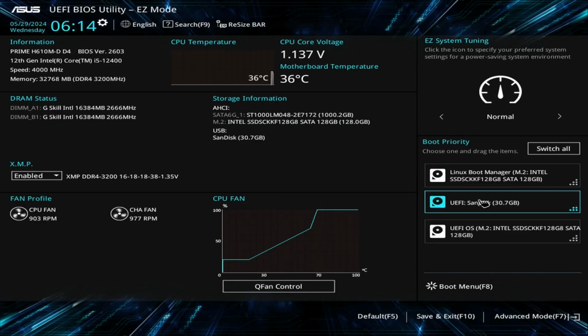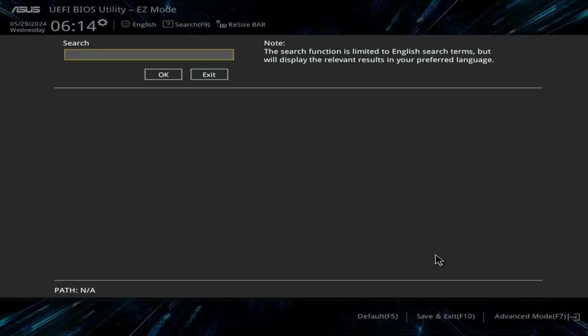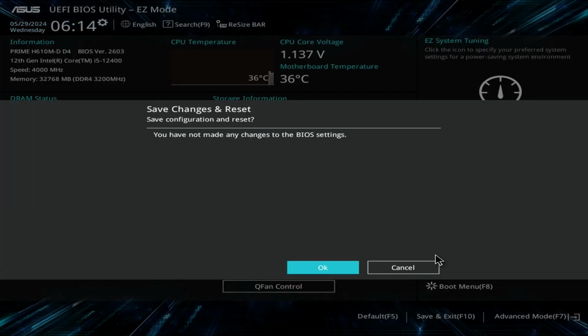Let's make the USB bootable. Right, save and exit.